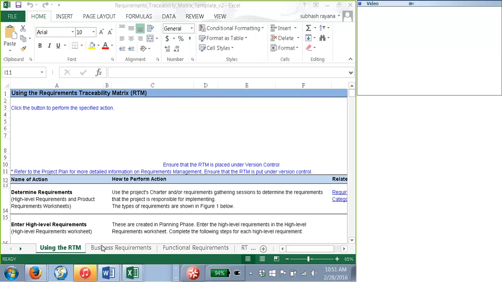So requirements traceability matrix, I think this is one of the very, very important concepts that you need to understand as a business analyst. Now, when you are documenting requirements, or even from an interview perspective, this is one of the most frequently asked questions as well. What is a requirements traceability matrix, what is the use of it, and how would you go about managing requirements traceability? All these are different questions that could be asked from an interview perspective as well.